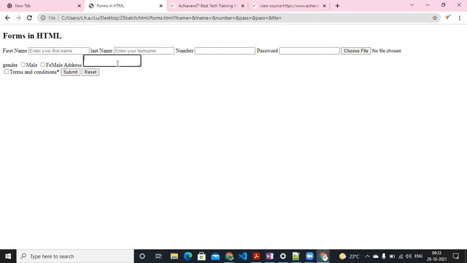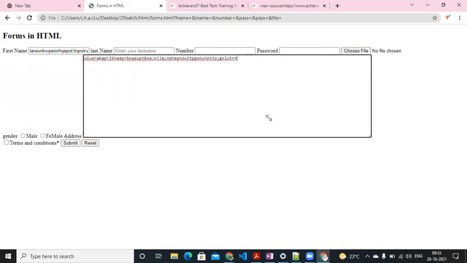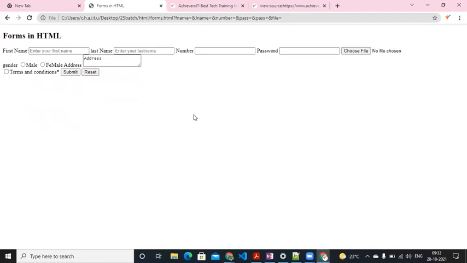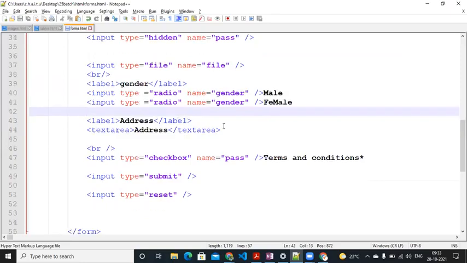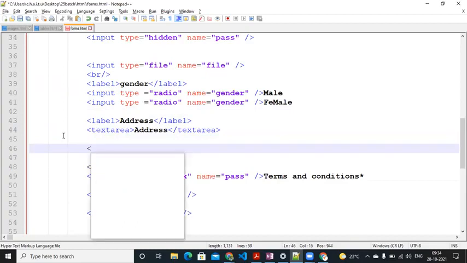Okay, how? See, when it comes to this field, whatever text you enter here is going to be in a single line. But when it comes to here, it keeps expanding. It can expand. Okay, what is the tag for it? Text area. Okay.